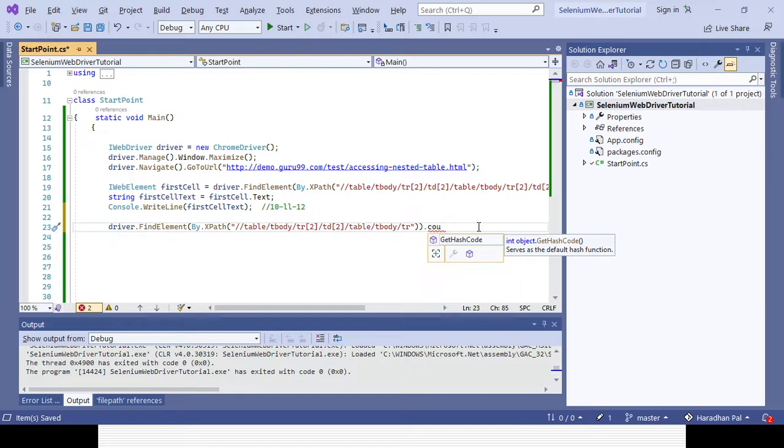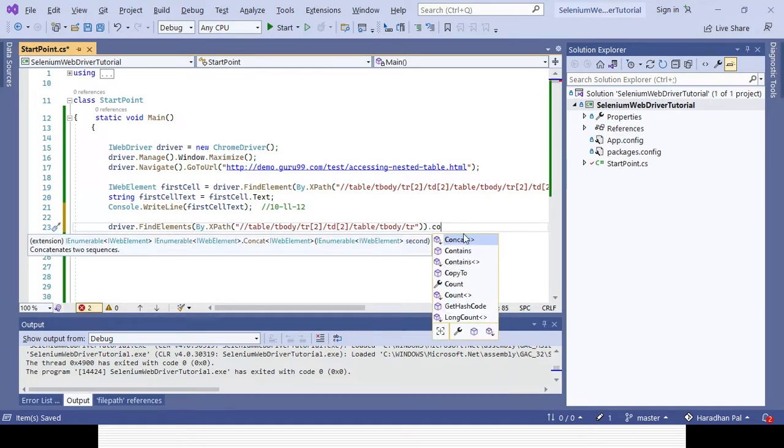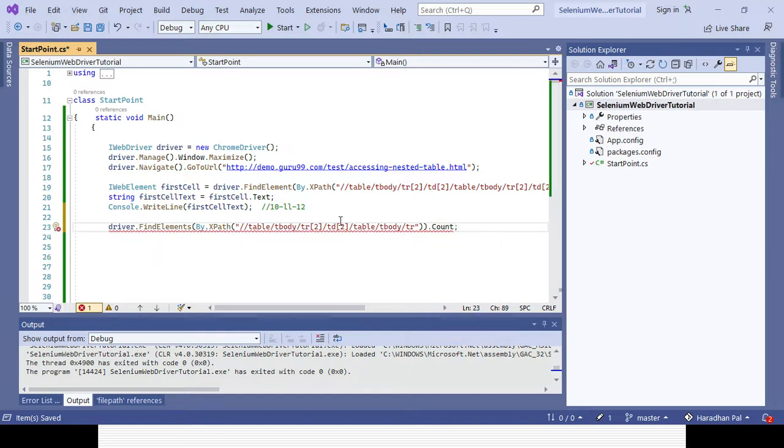Okay, so it will be findElements, not findElement, because you are getting multiple elements. Then you can press dot and the count method will come. It will give you an integer value, so you can store it in some integer. So integer rowCountInnerTable, that is the variable you can create.